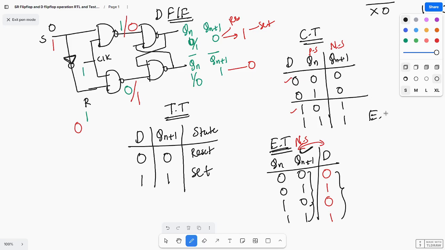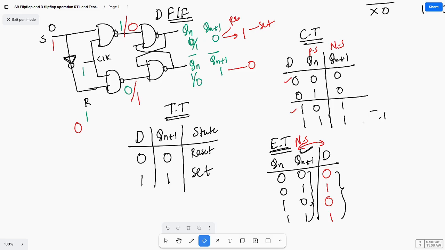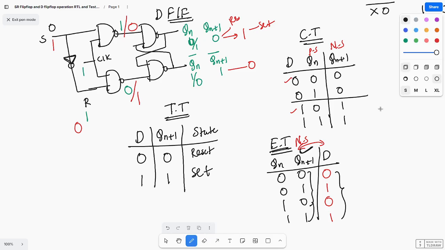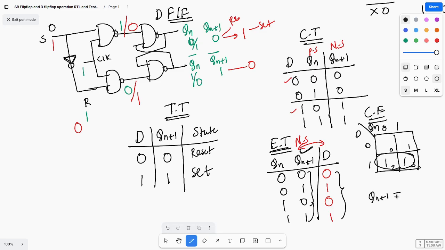And the characteristic equation. From the characteristic table, you'll get the characteristic equation. How will you get it? You need to draw the K-map. Here, what are the inputs? D, Qn, 0, 1, 0, 1. Okay, cells 0, 1, 2, 3. Here cells 2 and 3 are 1, 1. This is a pair. So Qn plus 1 equals what? D. Qn plus 1 equals D.